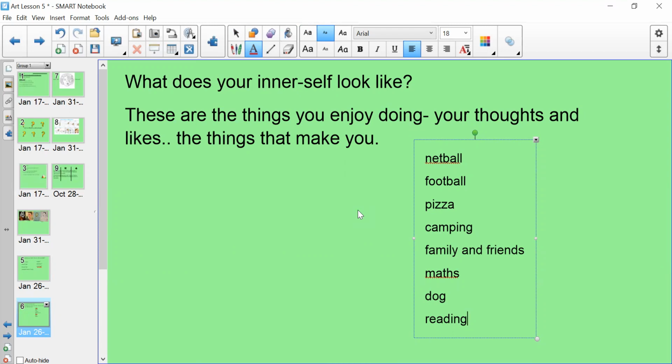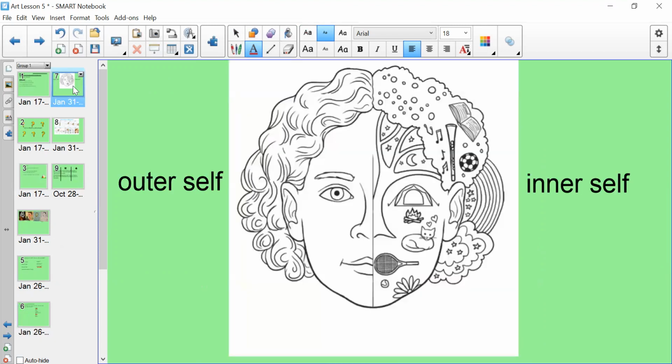Okay, great. So what our self-portrait is going to look like, it's going to look like this, okay? One half of our face is going to be the outer self, so what we look like on the outside. And then the other half of your face is going to be your inner self, the things that you enjoy. So you will take this information from the list that you've just created.